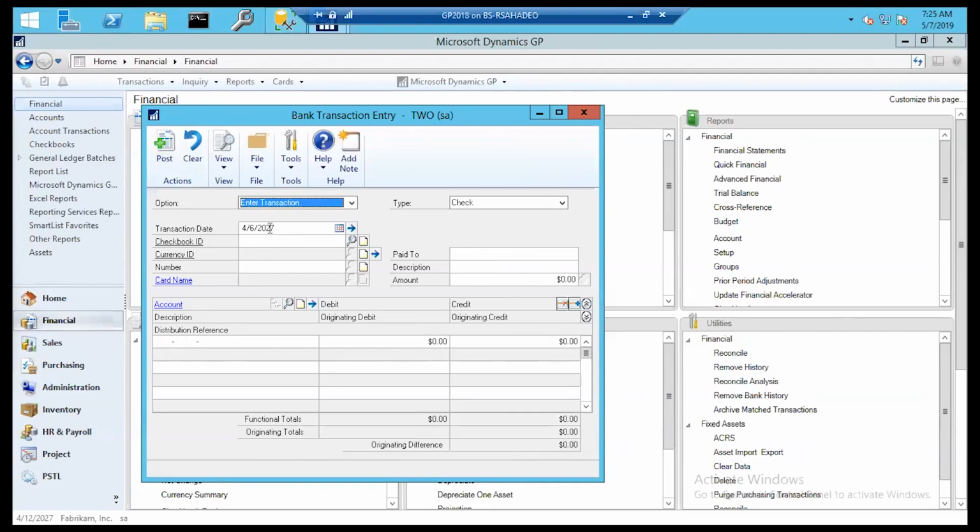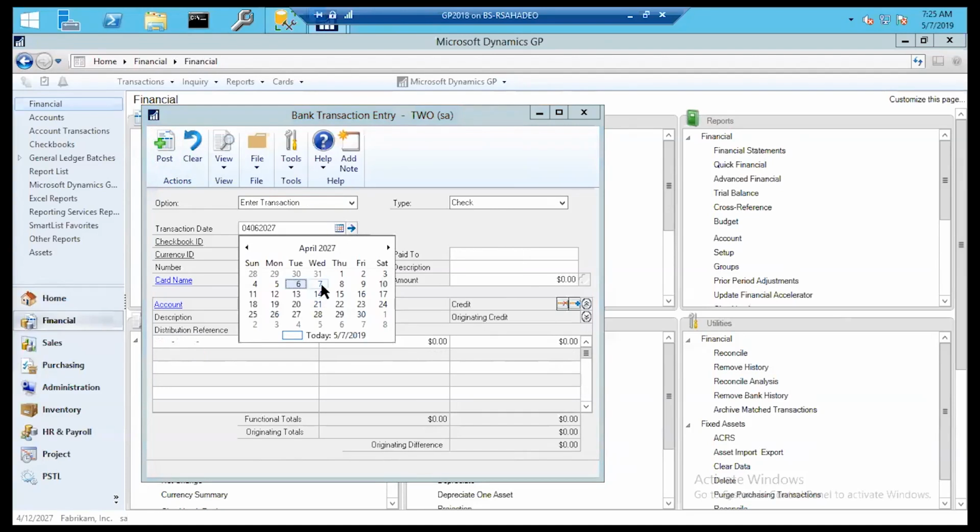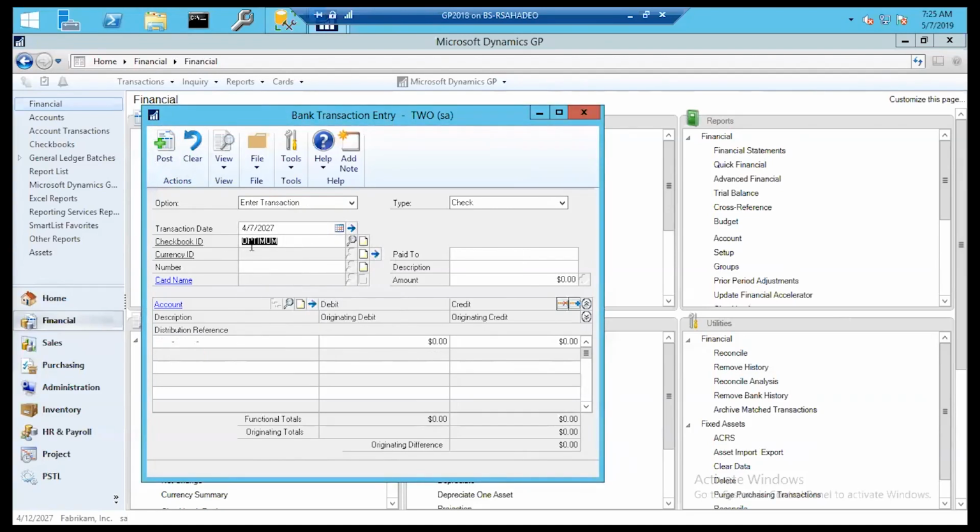And our final entry is on the 7th of April. Notice our checkbook is coming up by default because I haven't exited the window, so it keeps coming up by default. And notice our check number is incrementing. All right, so we're purchasing supplies. All right, this entry is $10.